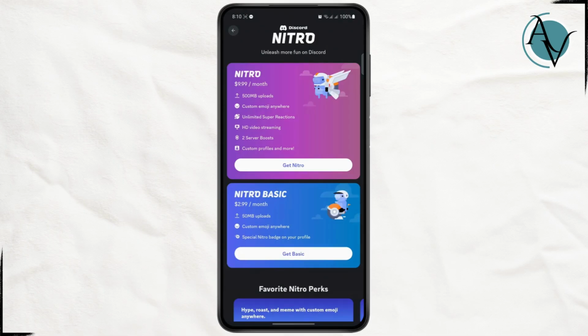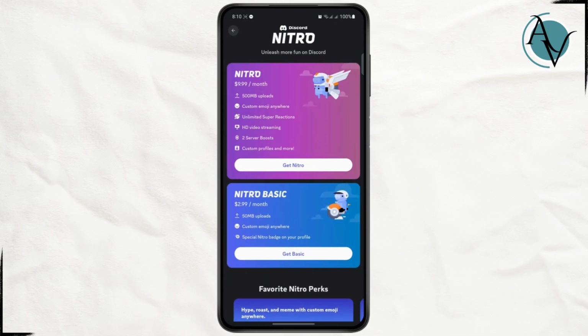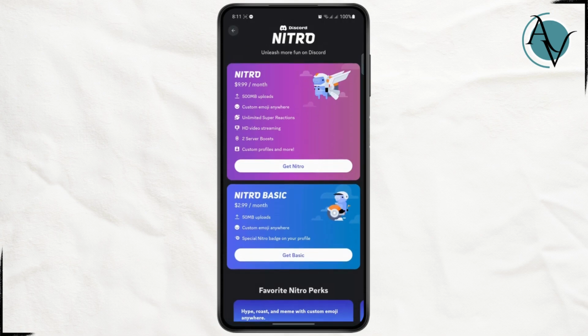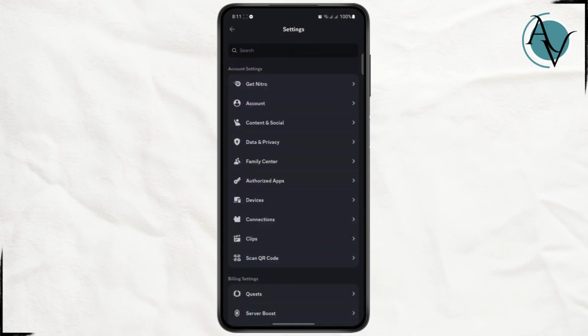And if you already have Nitro, you'll have an option to cancel the subscription right here. So if this is your trial subscription, then you will have an option to cancel your subscription. Go ahead and tap on the cancel option. You will see it right around here on the right side of your screen. And once you have done that, it will ask you for your confirmation. Just confirm that you want to cancel. After doing that, your Discord Nitro subscription will be canceled.